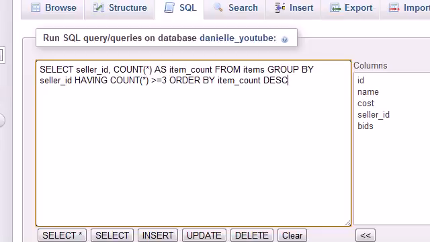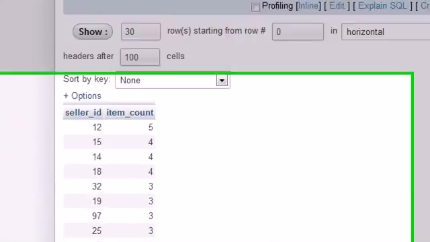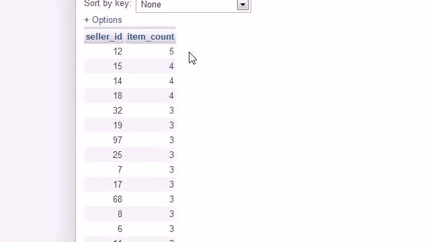So basically, let me go ahead and run this query and then I'll talk you guys through it. As you can see, it now lists the sellers in order, from the sellers that have the most items listed to the sellers that have the least items listed, all the way down to 3.